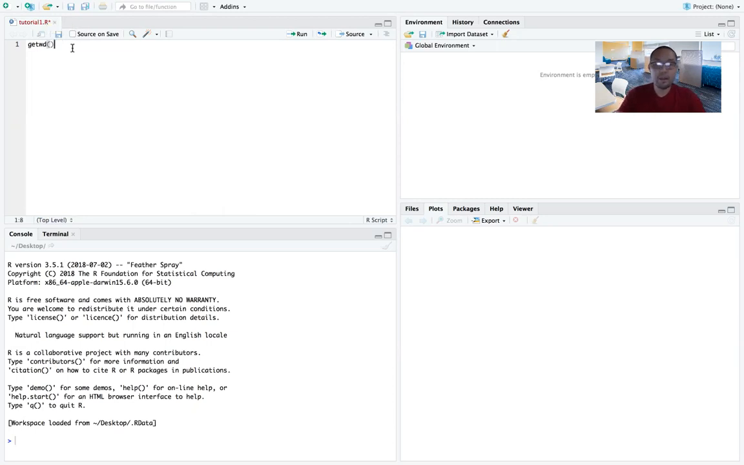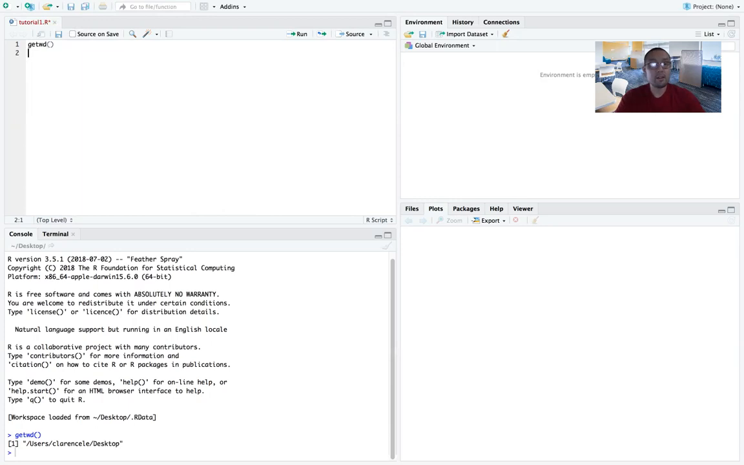When you run getwd, if you're trying to run a single line from your R script, on a Mac you're going to do Command Enter. If you're on a PC, do Control Enter. So I'm going to do Command Enter, and I ran getwd. Notice how it printed down in my command window, and it returned for me the file path. This is just an index, meaning this is the first item I'm returning to you, and it returned a file path.